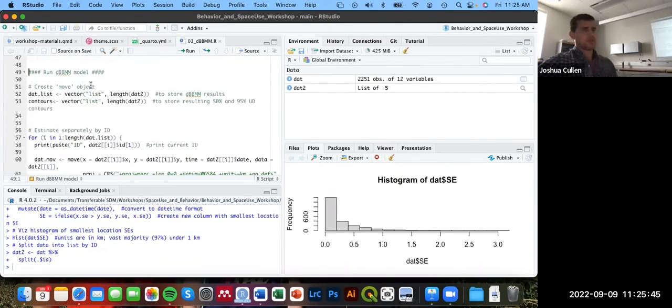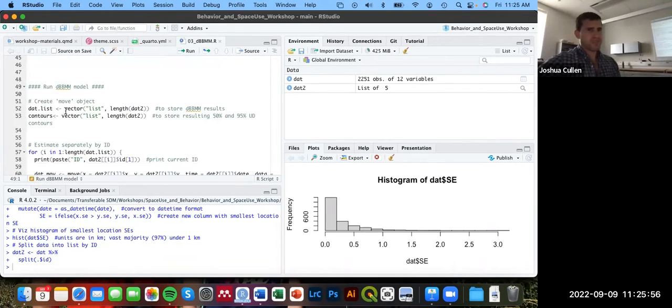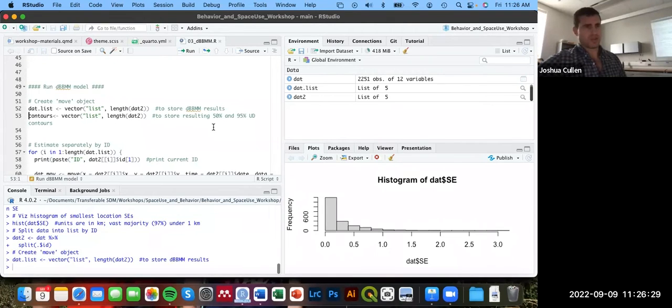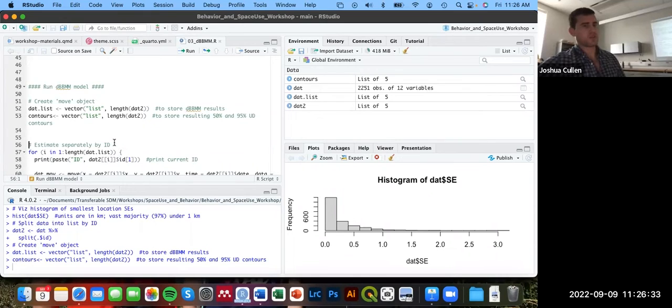So for reading this in for the model, we need to make it in a format that the package can look at and process. So there are some objects I'm going to create that I'm going to run through a for loop here to store our results. So I'm creating an empty object called datList. It's going to be a list of length dat2, so that's the number of individuals. This is going to store the results from the model. And we have a separate object called contours, and this is going to store the resulting 50% and 95% UD isoplots or contours from that fitted model. So I'm going to create these. And again, these are just empty lists that I'm going to store my data.